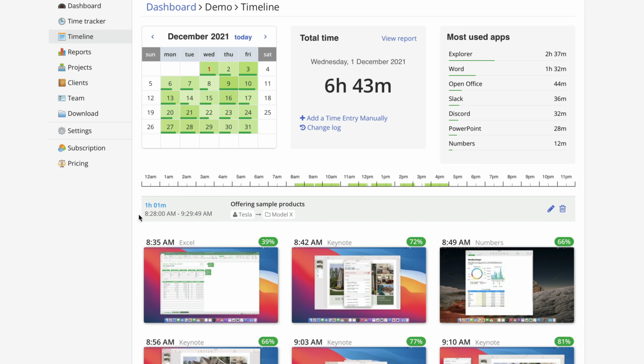This is a list of time entries. You can see the duration of each task, project, and client if they are. If you have complex productivity monitoring, you will see the screenshots, app name, and activity percentage.